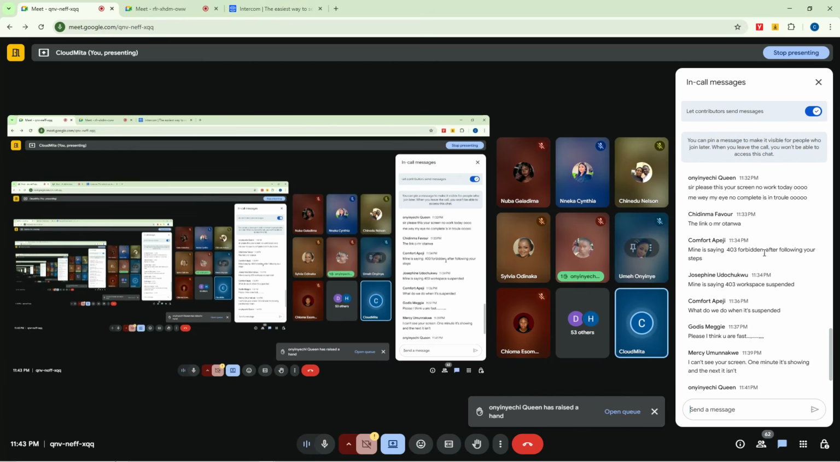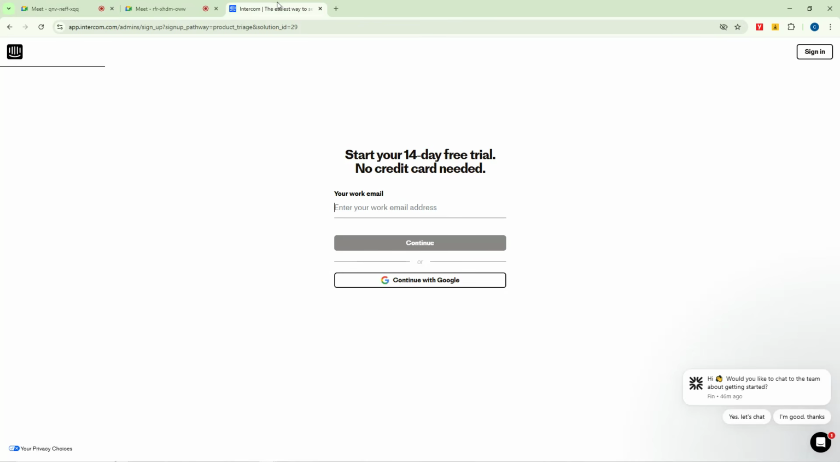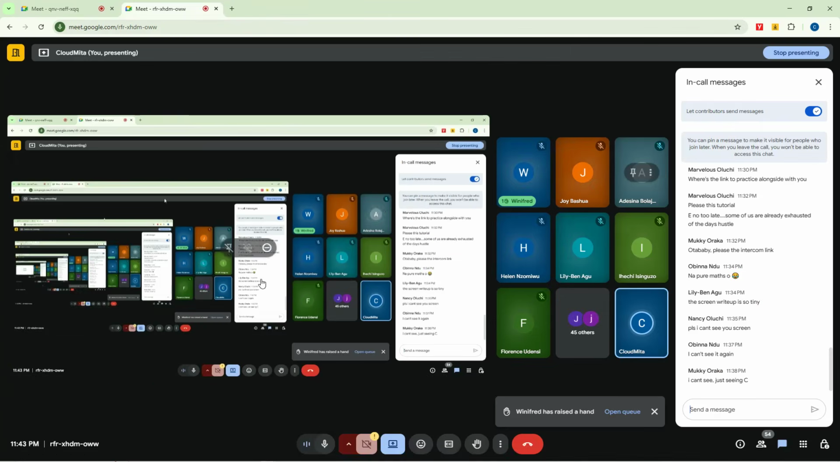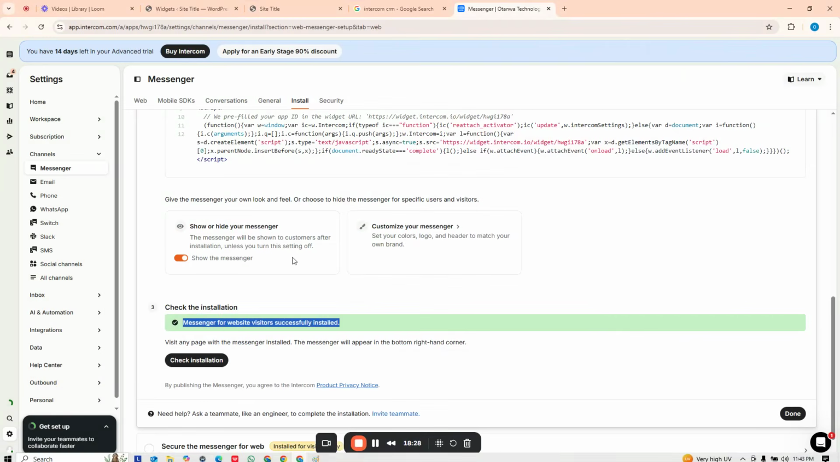Mine is saying 403 forbidden after following your steps. Mine is saying 403 forbidden after workspace suspended. Are you sure it's the same Intercom? Because I'm still on my own. Sorry. Okay, this will not be my own. Let me go back. See my own now. I'm still using my own now.